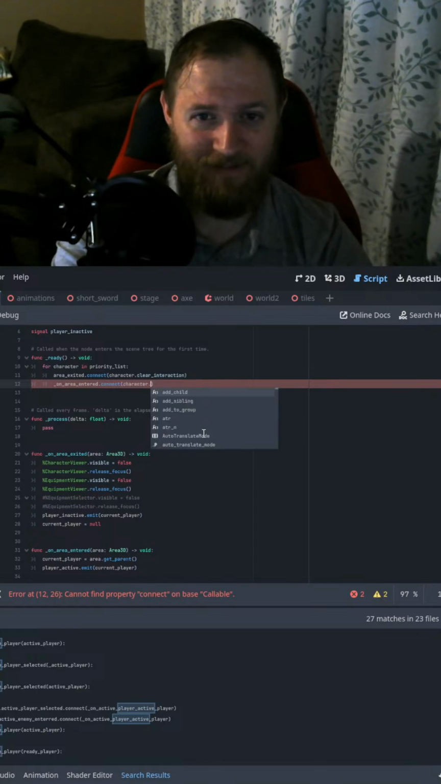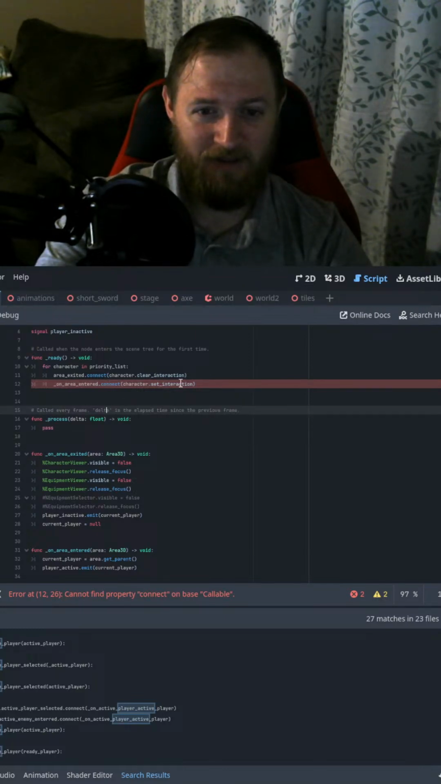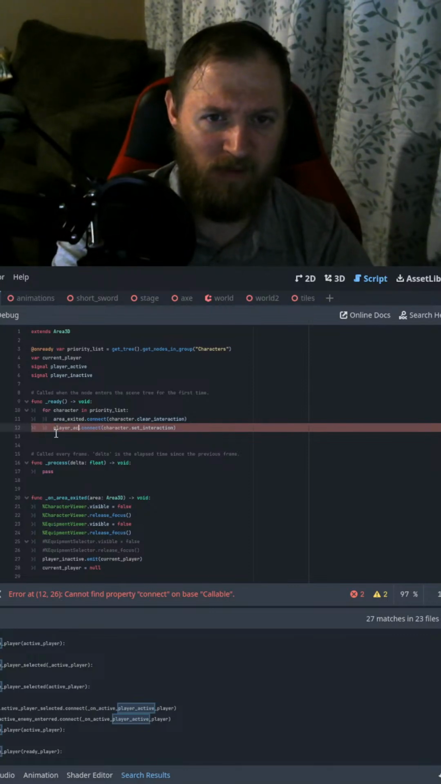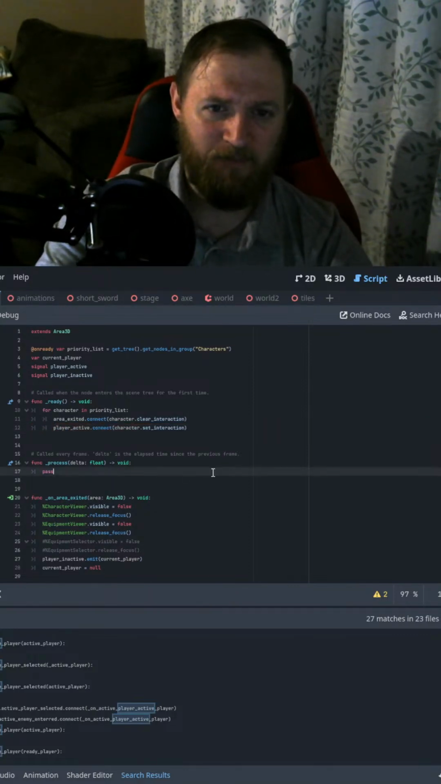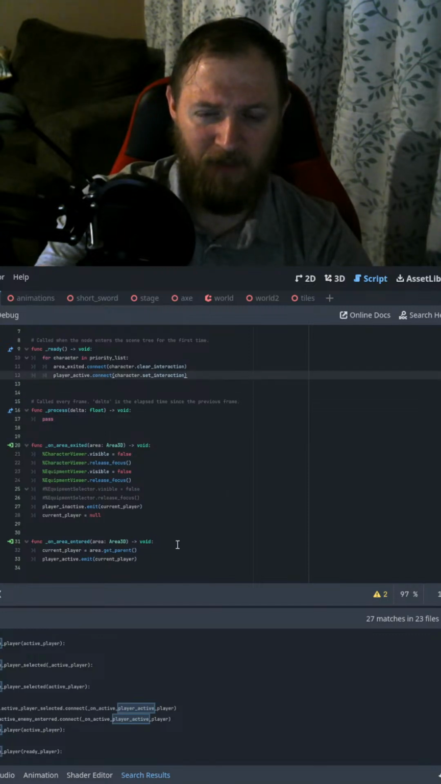Character dot set interaction. All right. Appreciate it. Oh, I just need to actually, this should just be player active dot connect. Okay, that should do it. And then so current player.